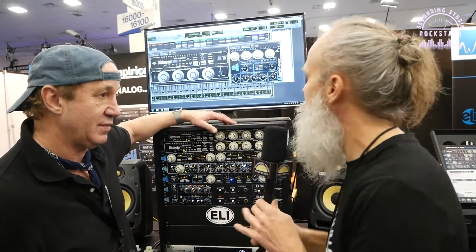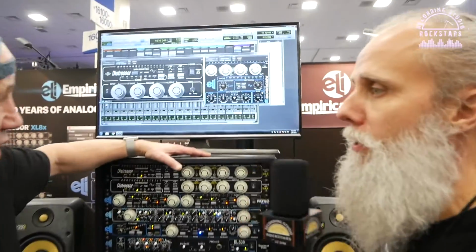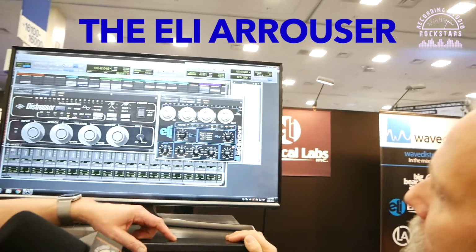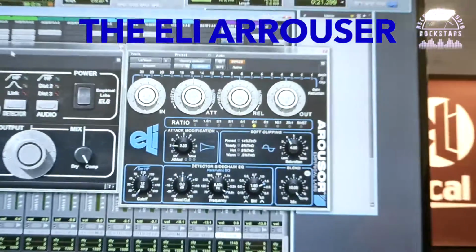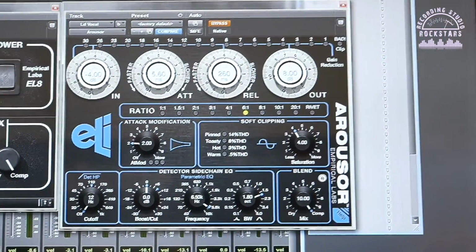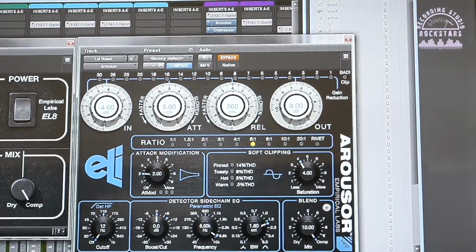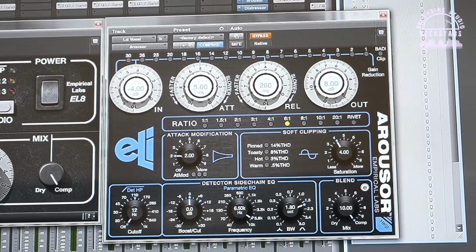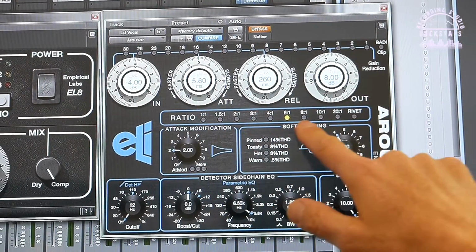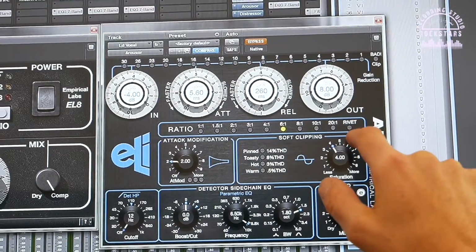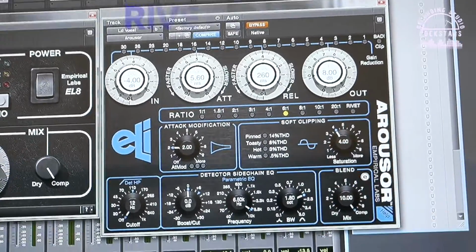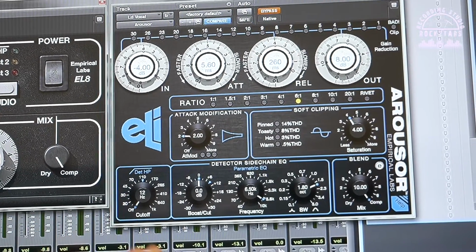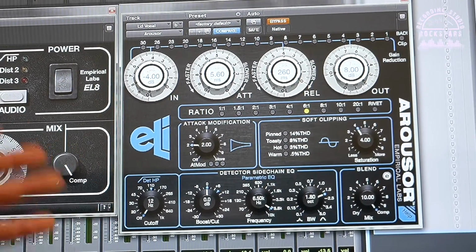All right, dig it. And so now tell us about the Arousor. All right, the Arousor is kind of Empirical Labs' internal version of what the Distressor would have been in an ideal world for us, with a few more ratios, with a few more features. A few more ratios right here. You got more selections. Rivet. I dig that. I don't even know what that is, but I like it already. Nuke.